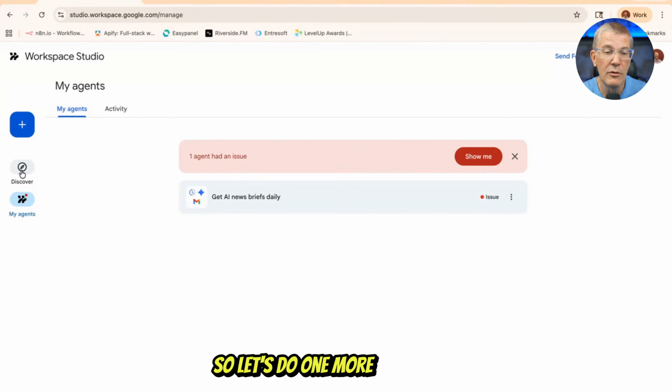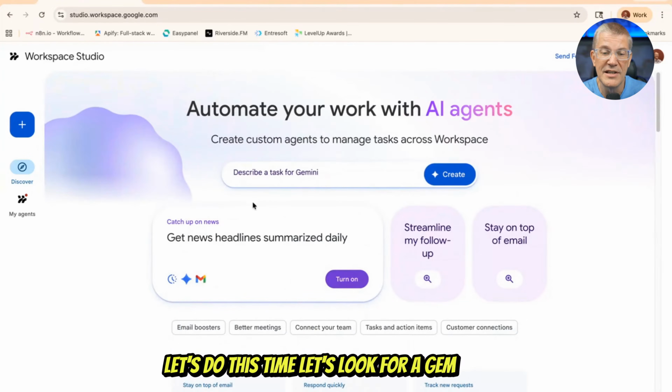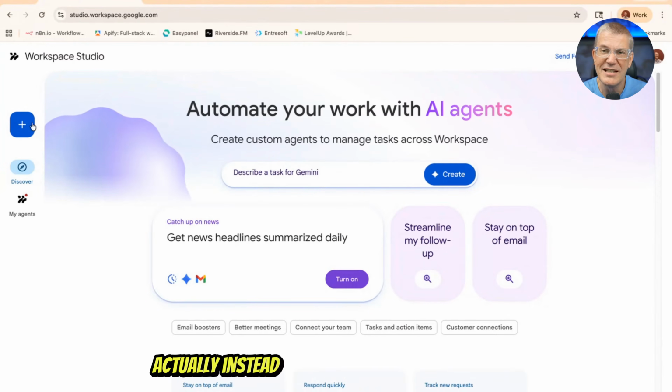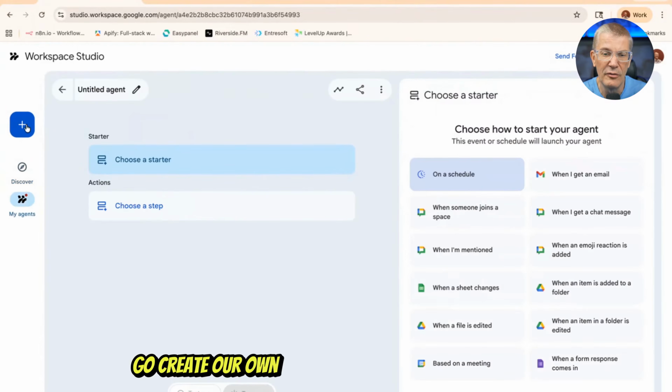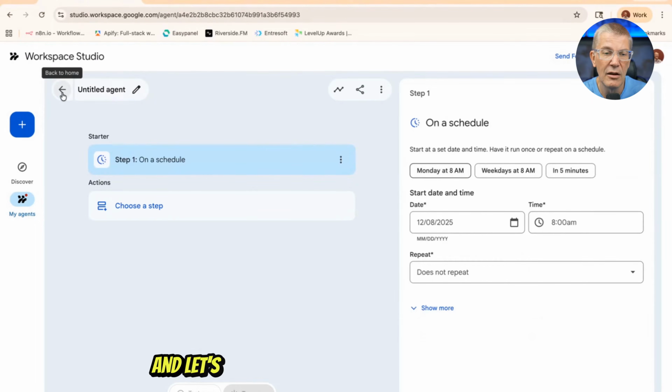So let's do one more discovery. Okay. Now let's do this time, let's look for a gem. So actually, instead of doing a discovery, let's just go create our own. Let me show you how that works, right? And what we'll do is on a schedule, right? And let's go back to that, by the way.